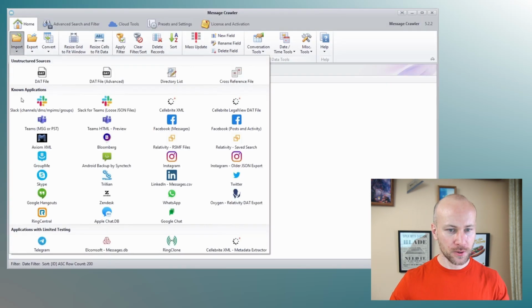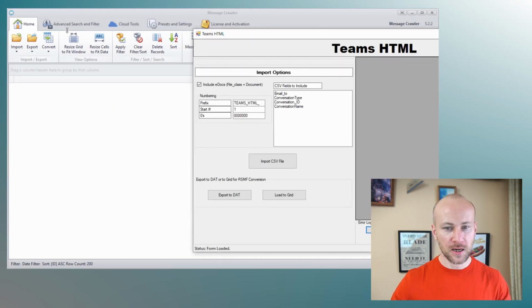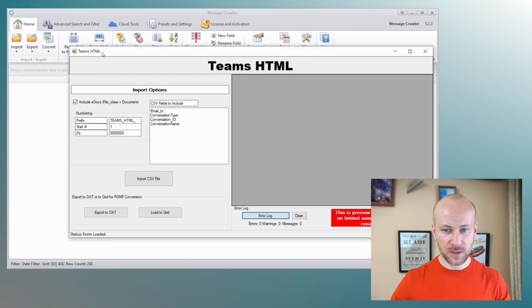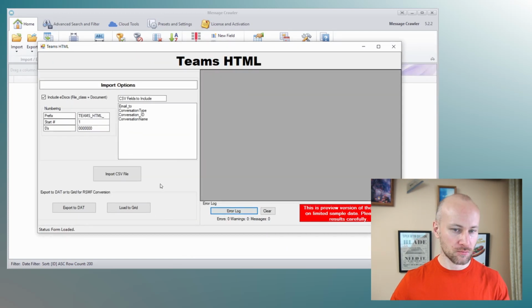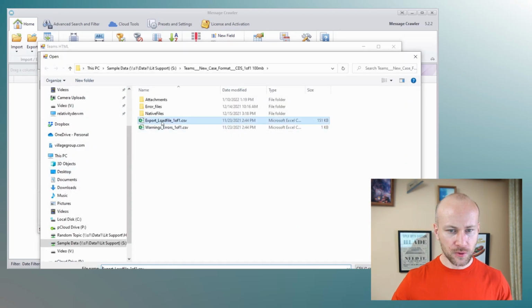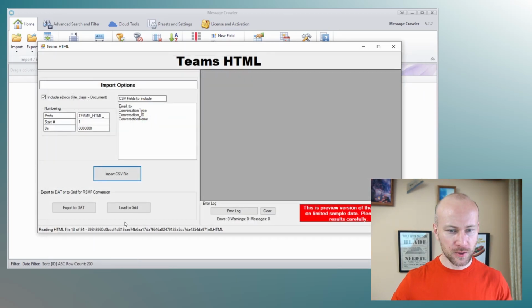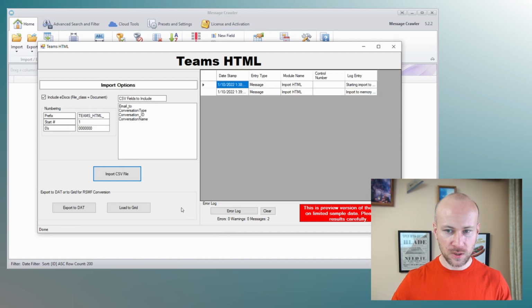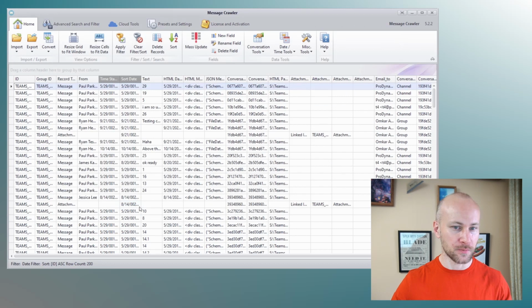So let's go to Message Crawler and load the CSV file. I'm going to go to import, and we're going to select Teams HTML preview. I indicate this is a preview tool because it's an early version, and things may change and may need to be refined. I am going to leave everything as default, and I'll explain what these things are later. I'll click on import CSV, pick my export file, click open, and it's going to go through all these HTML files. Once it's done, I'm going to say load to grid.